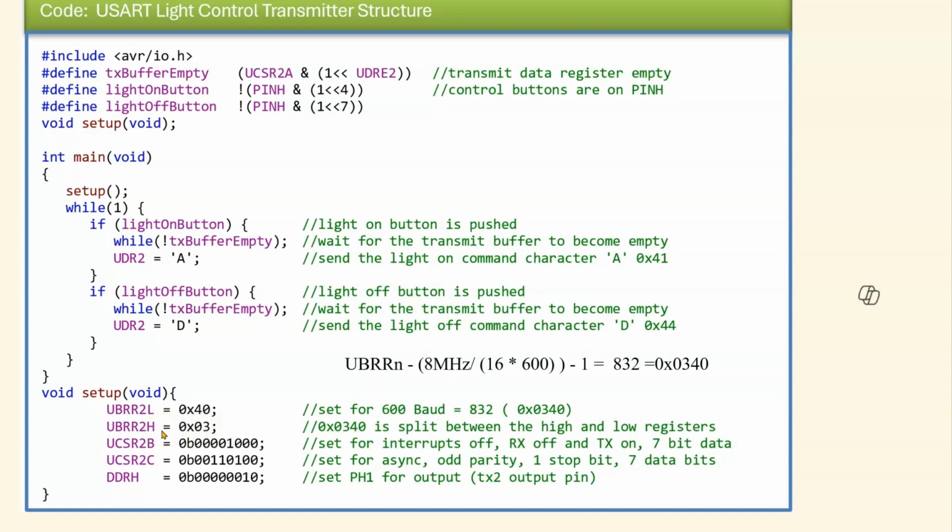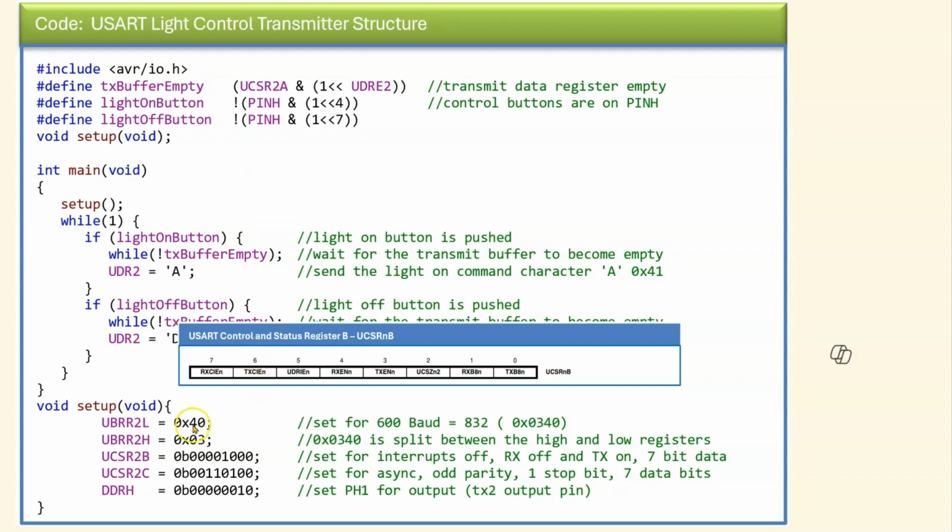Now looking at the UCSRnB register. The first bits 7, 6 and 5 are used for the interrupts, so we don't need to worry about those. Bit 4 is the power for the receiver, and finally bit 3, this bit here, is used for the transmit power, so we turn that on. Bit 2 is used for the data size, that will be 0, and we don't worry about bit 1 and 0 for 7-bit communication.